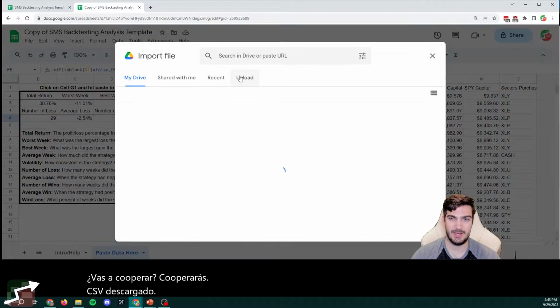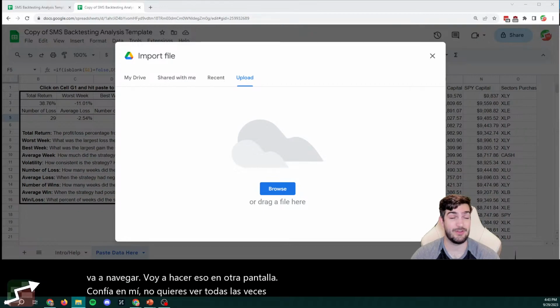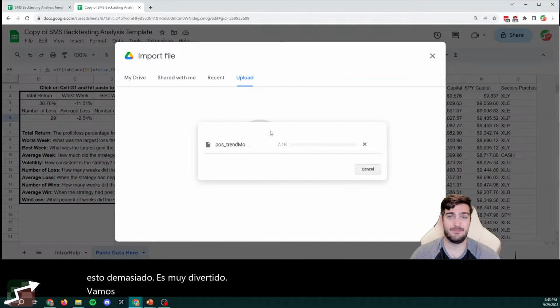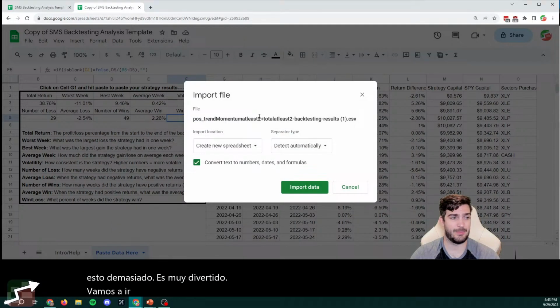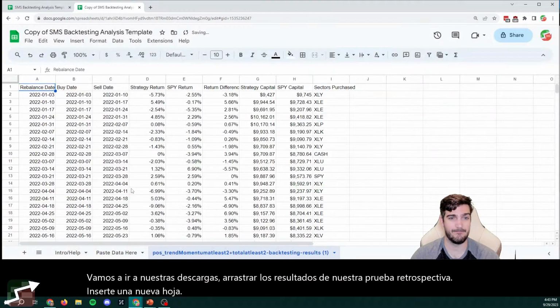File. Import. Upload. We're going to browse. I'm going to do that on another screen. Trust me, you don't want to see all the times I've downloaded backtests. I do this way too much. It's really fun. We're going to go to our downloads, drag in the results of our backtest, insert new sheet, and import.